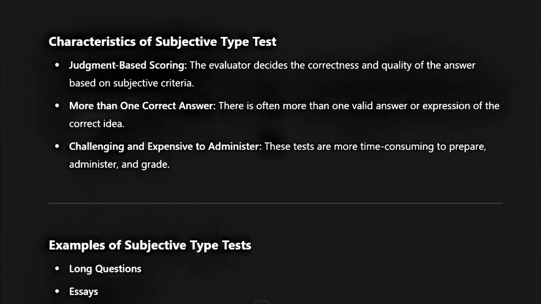Characteristics of subjective type test. Judgment-based scoring. The evaluator decides the correctness and quality of the answer based on subjective criteria. More than one correct answer. There is often more than one valid answer or expression of the correct idea. Challenging and expensive to administer. These tests are more time-consuming to prepare, administer, and grade.